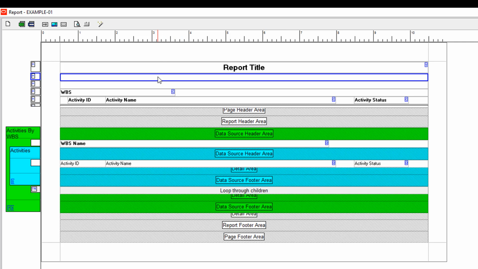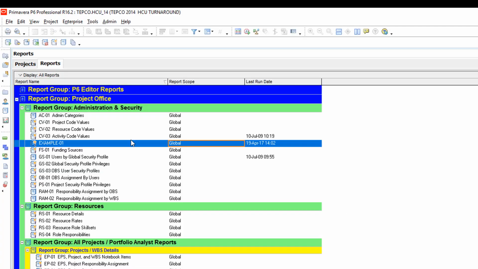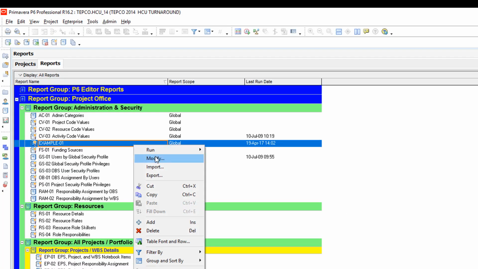That's still going to waste space at the top for me, so I actually want to get rid of the row as well. But I'm going to do that over and show you what I normally do, and I'm going to say no, I don't want to save the changes. I will reopen the report.